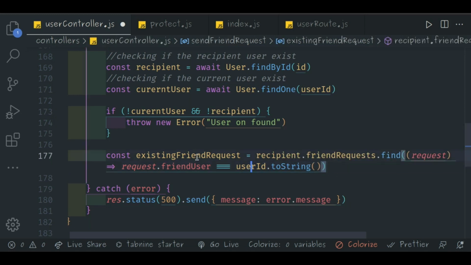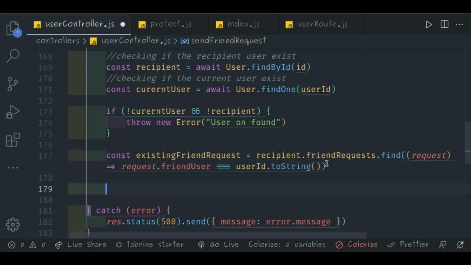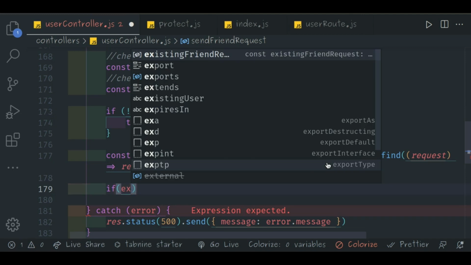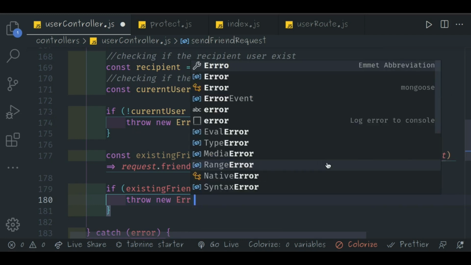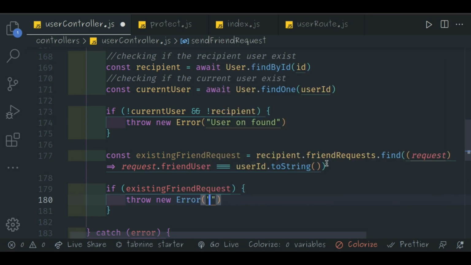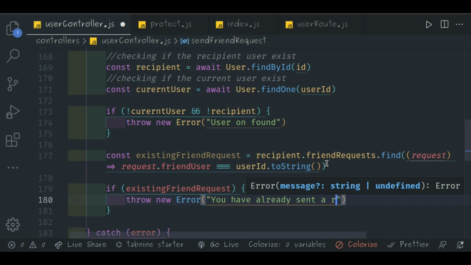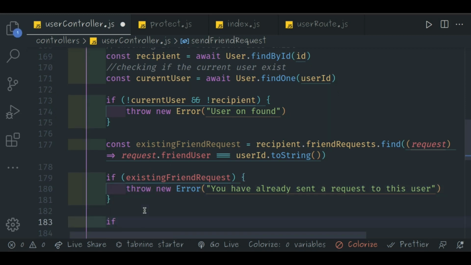Now if we already have an existing friend request, what we are going to do here is say that if there's already an existing friend request, we want to throw new error, and let's say you have already sent a request to this user, just like this.